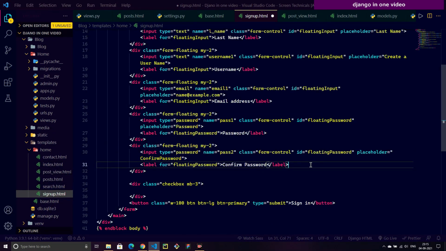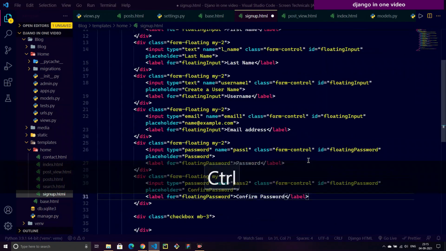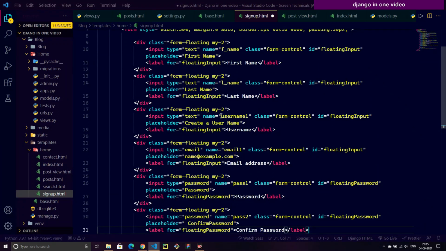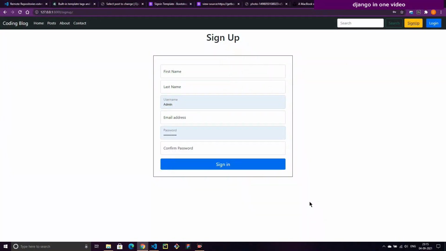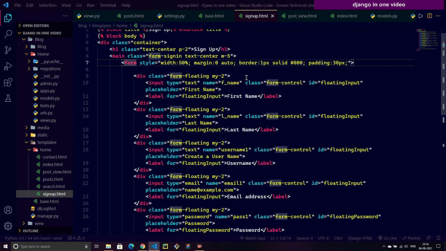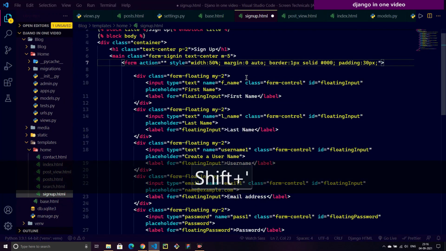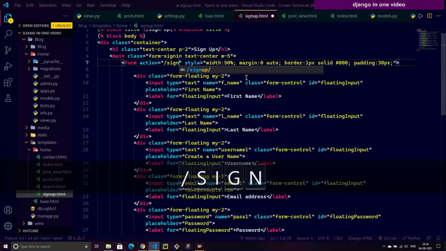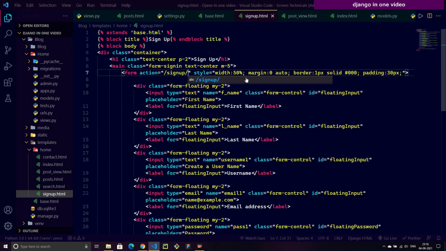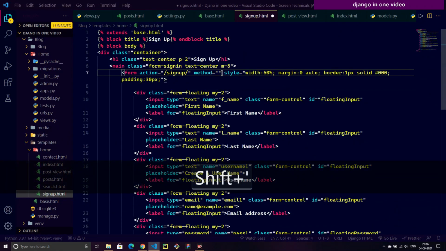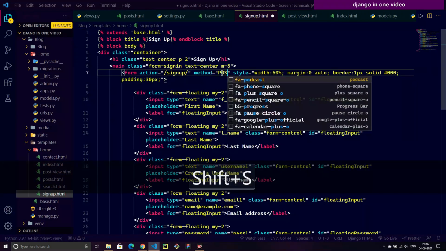So I hope you can see it clearly, right? I've given the name to the first name, this will be f name, this will be l name, this will be username 1, this will be email 1, this is password, this is password. Save this one, go to the browser, refresh it, and everything is okay, right? Now at this point I'm going to write here action equals to slash sign up slash, right? And I'm going to give it method equals to post, right?